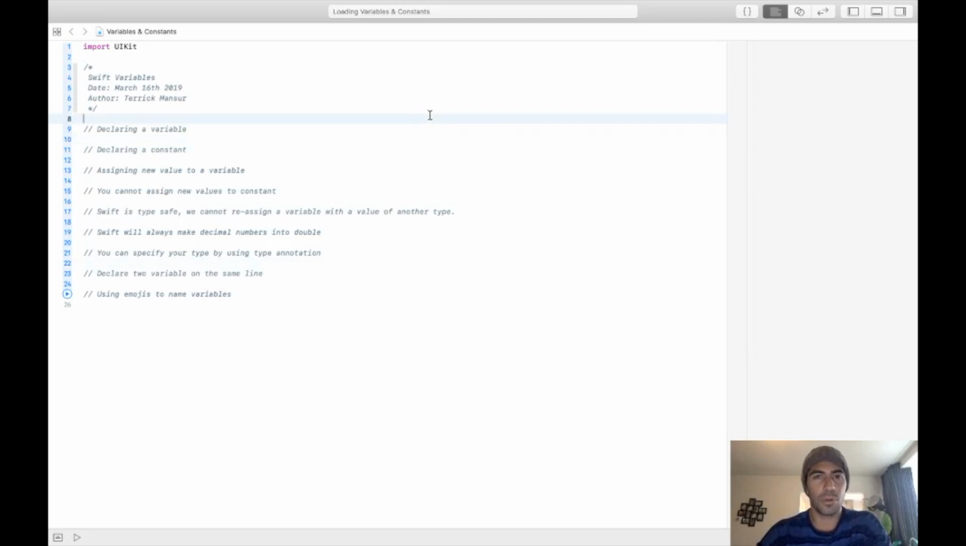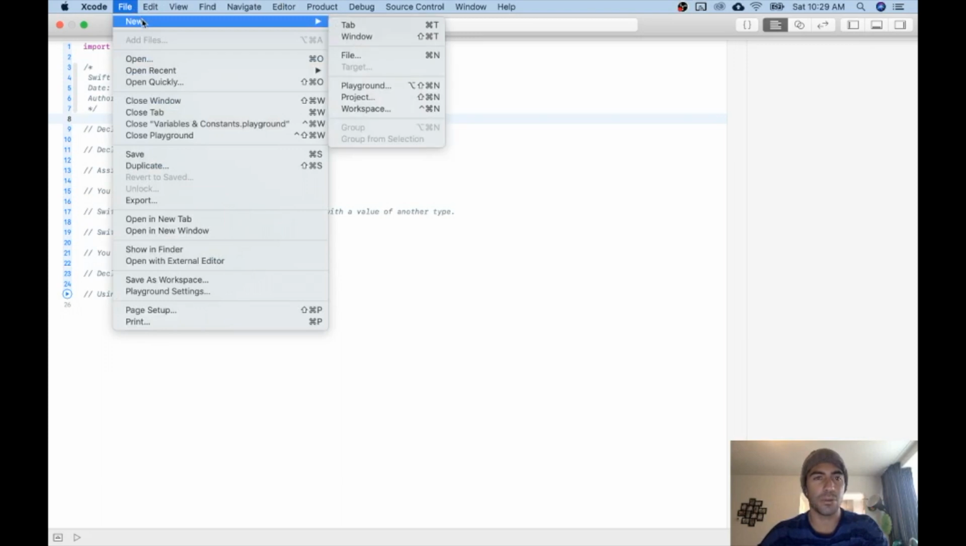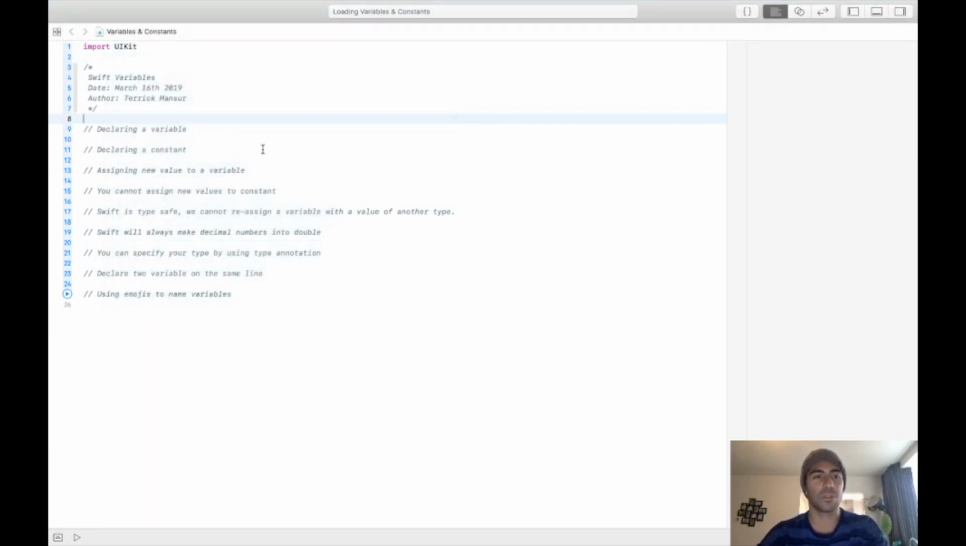So if you don't have Xcode already, I would suggest you to Google download Xcode, and you can download Xcode, and then you can start a new playground. What a playground is basically is just a file with Swift code in it, which you can run. It's basically just to test some stuff out, and just play around with Swift a little bit. So that's what I have open right now. So yeah, let's get into it.